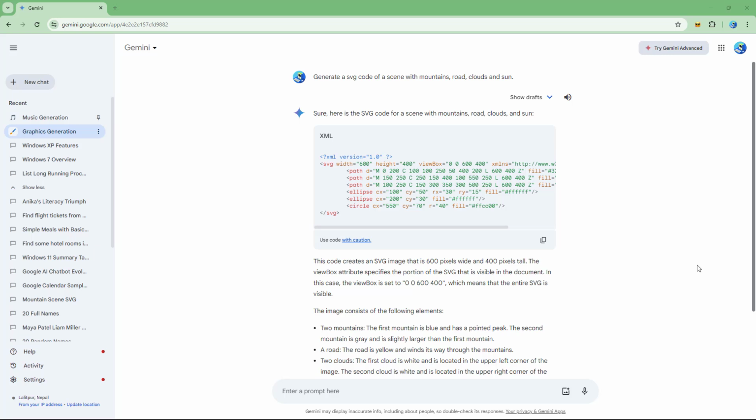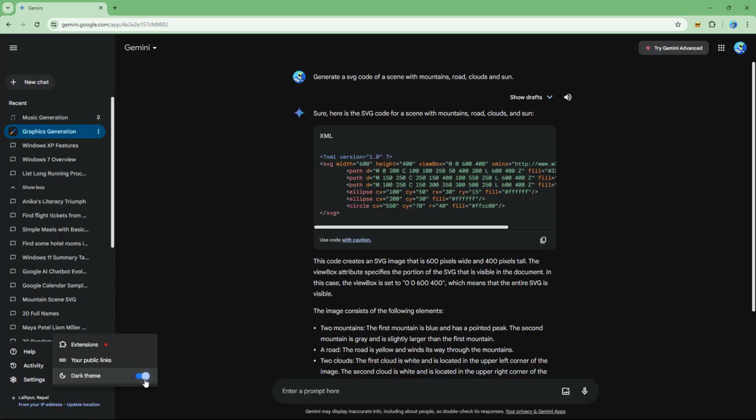So by default, Google Gemini is in light mode, as you can see right here. But if you want to change it to dark mode, that is, if you want to change out the theme, then what you can do is go to settings right here. Once you go to settings, you can see that dark theme is an option. If I click right here, then immediately the scene is dark.